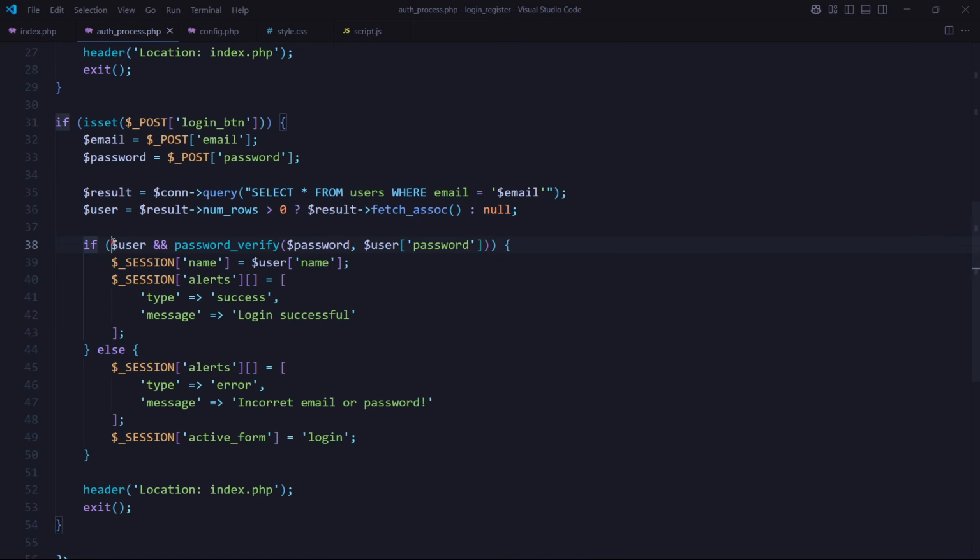If the user data exists or is found, and the password entered by the user matches the password in the database. Here we use password_verify to match the plain password entered by the user with the previously encrypted password hash in the database. Okay, if everything matches, this means the user successfully logs in, we store the user's name into the name session. We will use this session to display the user's name on our website and also use it for the initials in our avatar. Besides that, we also again create an alerts session with the success type and with the message content login successful.